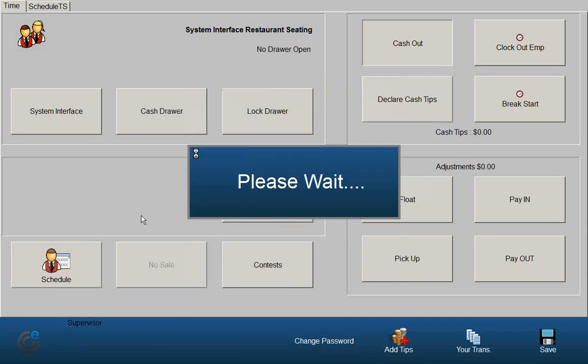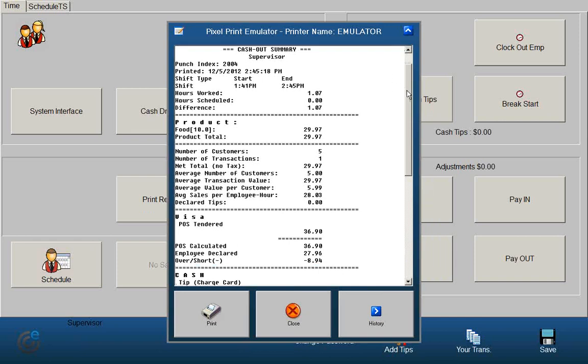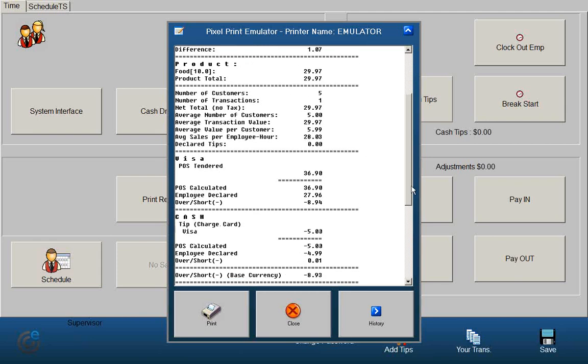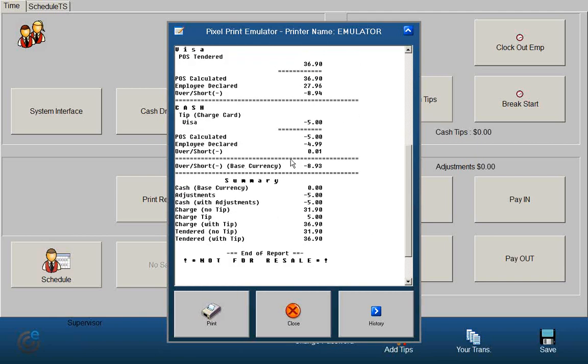And at this point, it will go in and do a cash out of you. There's my cash out report. And here's all my information that shows up in here in terms of my time worked, product information in terms of what I've actually sold, number of transactions, customers, and so on, and then a breakdown of all your different tenders. In this case, I just had Visa and cash, for example, and what all was within there as well.